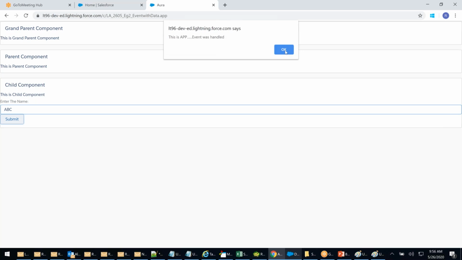Next, this is the app, going from bottom to top. So many components are handling one event. One child is making the parent react, the grandparent react, the application react. This is called as what? This is called a component event. And when an event occurs in a child, who can handle? The child can also handle.